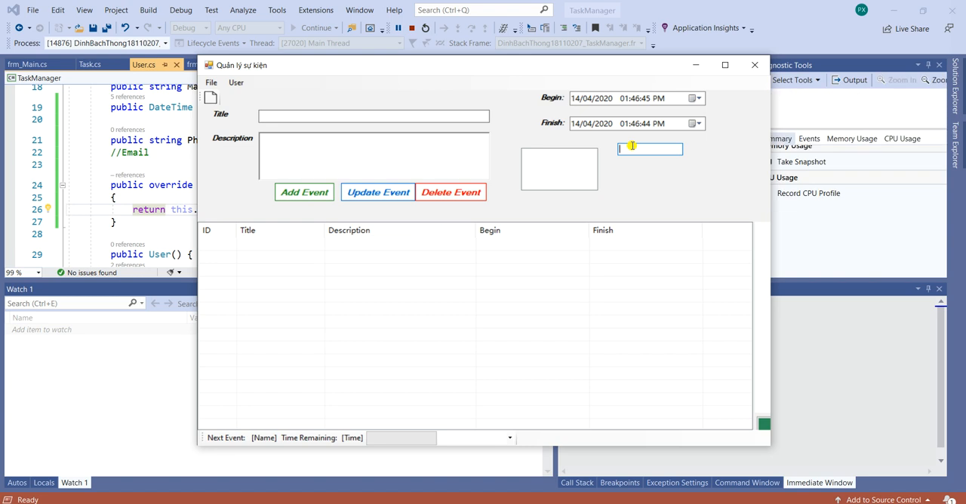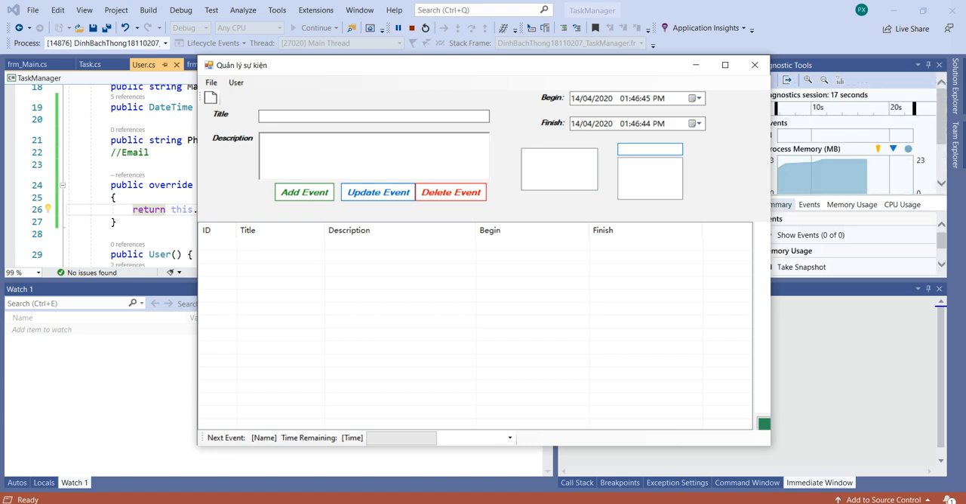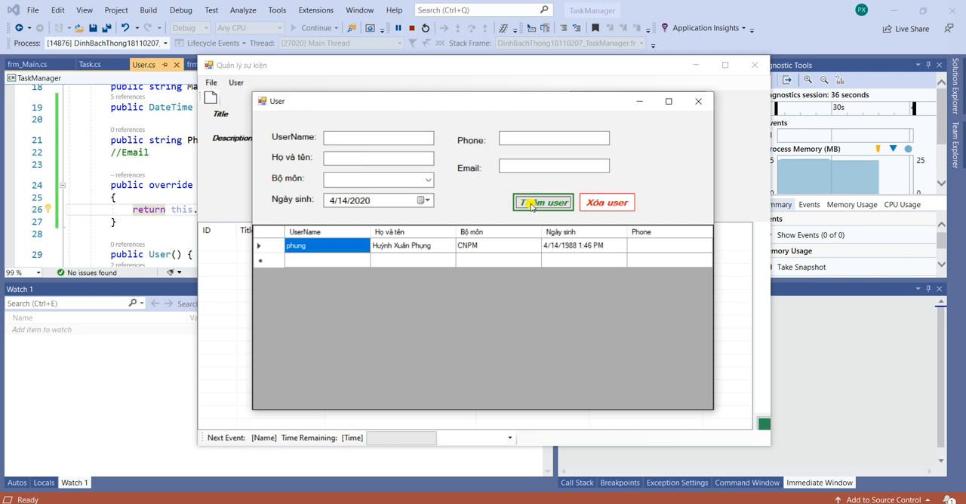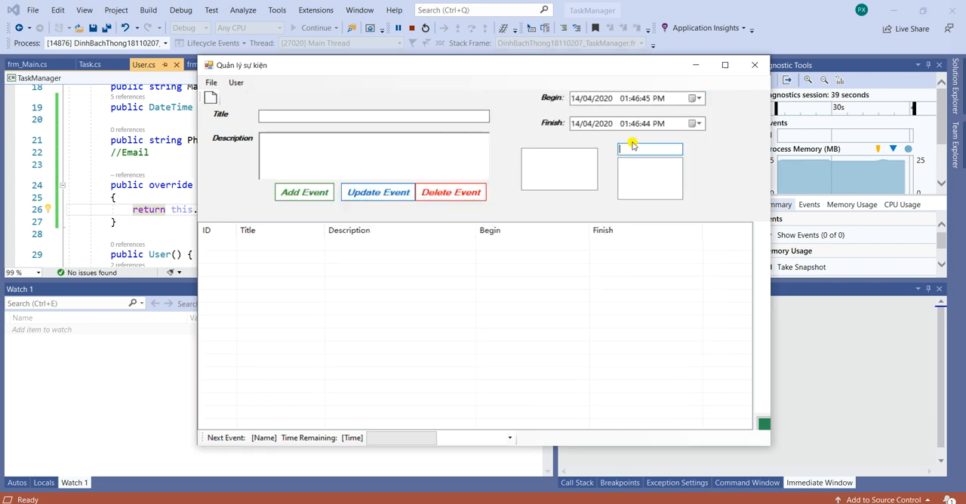Okay, let's try, for example, A. Now for the user, we need to add a user here. It's A. Add it. Yeah. It displays this username in this box, but the problem is that each time it adds one user, it doesn't care about its username, so we must fix it.